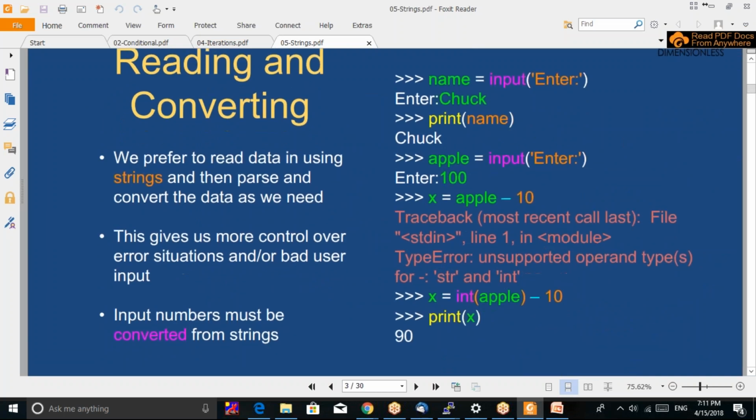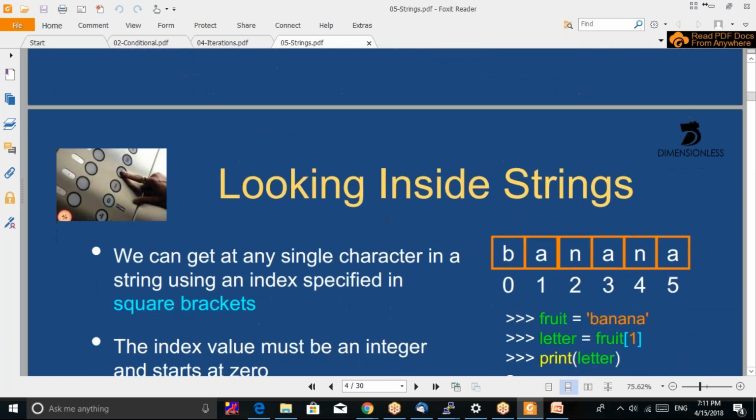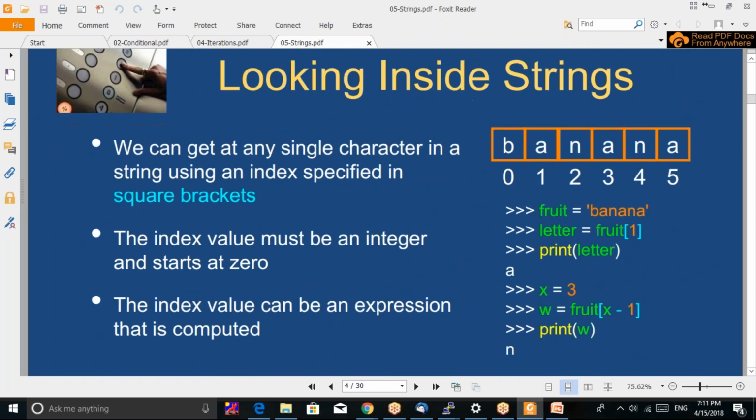We have also seen that if I read anything using an input function, it will always be taken as a string. So even if you're entering a number, it should first be converted to a number. For example, if I entered 100, apple is not now 100, and if I do apple minus 10, it will throw a traceback. The reason is apple is a string. So first I have to convert it into int, and then I can get the correct answer, right?